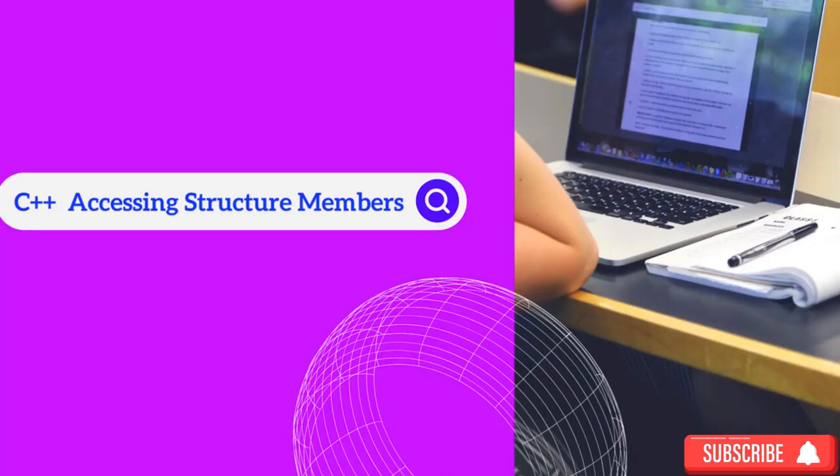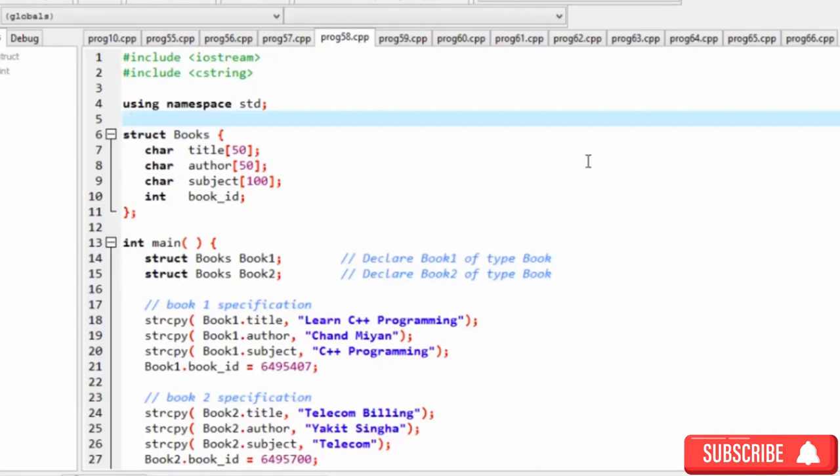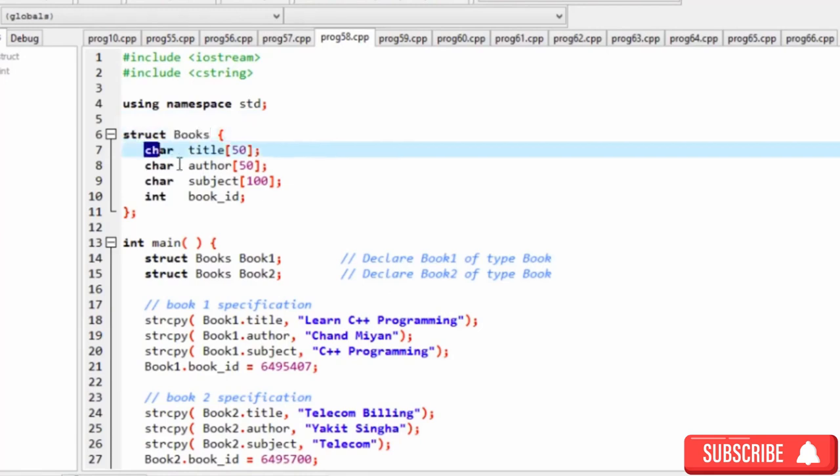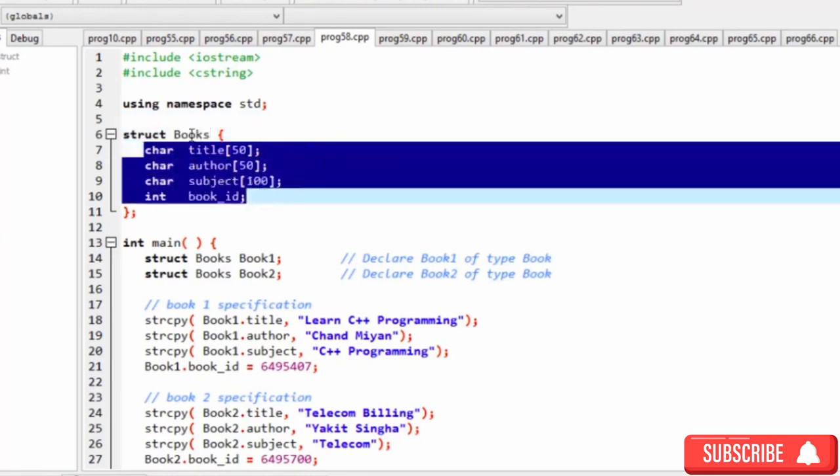C++ accessing structure members. In this program, we have defined one structure. The name of the structure is books, and it has 4 fields defined under this books structure. So struct books, and then we have this character array title consisting of 50 locations. Similarly for author and subject, subject is having 100 locations in the character array, and one integer variable, that is book ID. So we have 4 fields in this structure books.